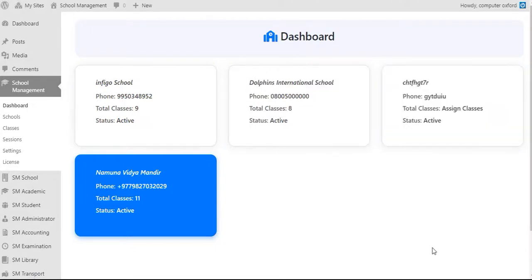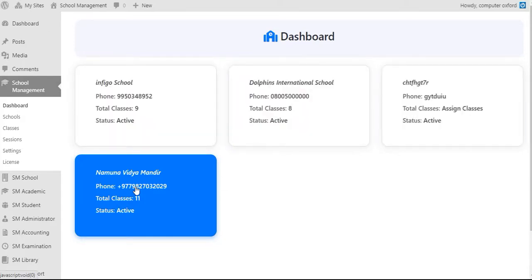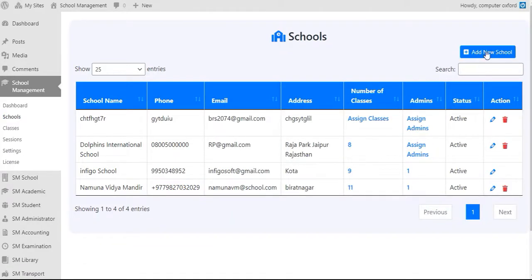The school management system will work for you even if you have more than one school or school location. This is one location, this is another location, and another. Under the school section, the admin can create the different schools that you have. Here we have the add new school button, and you can look at the list of schools.